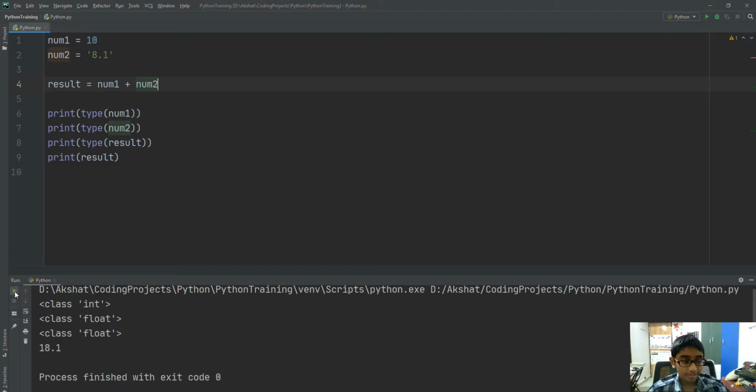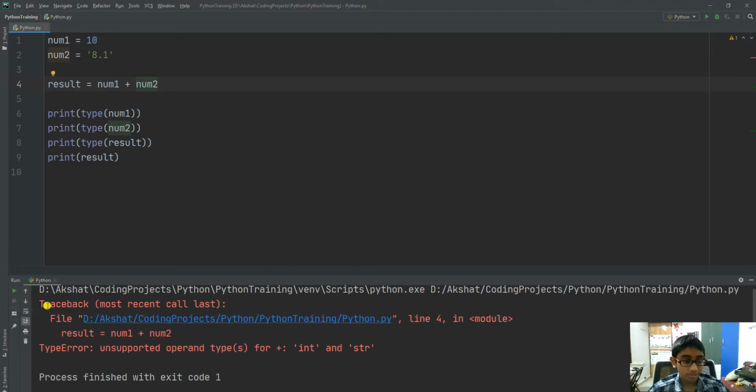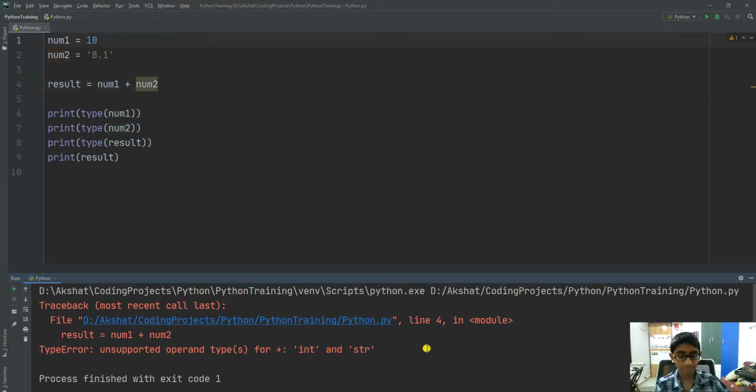So here now we run our program. As you can see, we have an error. Okay, that is a type error. It says unsupported operand types for plus, int and string. Right? It's not possible to add an int and string together.